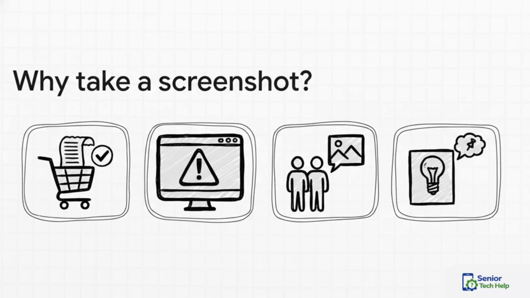So why would you even want to do this? Well, it's incredibly useful. For example, let's say you just bought something online. You can take a screenshot of the receipt or confirmation number to keep for your records. Or, those confusing error messages that pop up? You can take a picture of it and show it to a friend or family member so they can see exactly what's going on. It's just a great way to save and share what's on your screen.